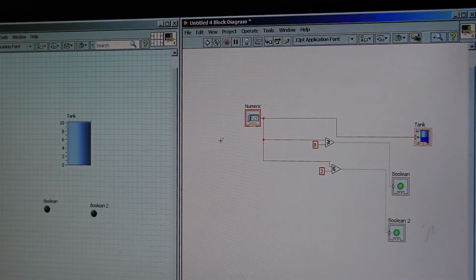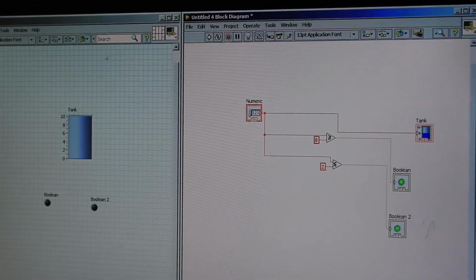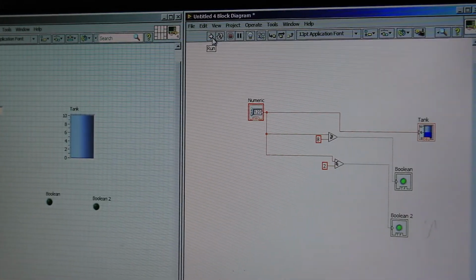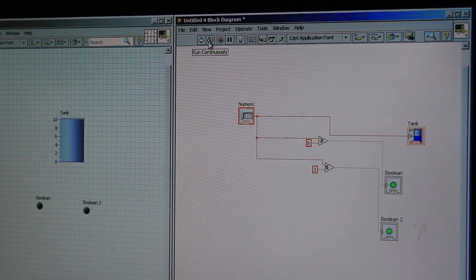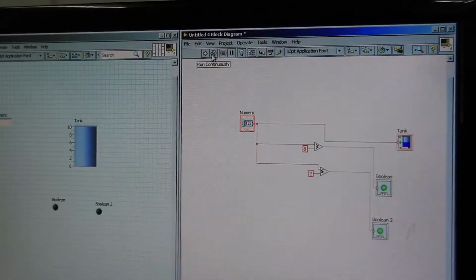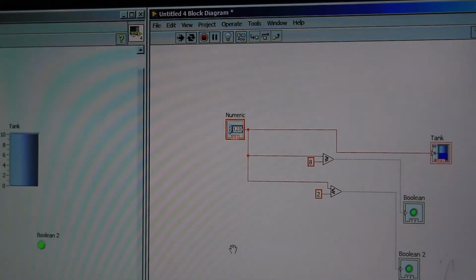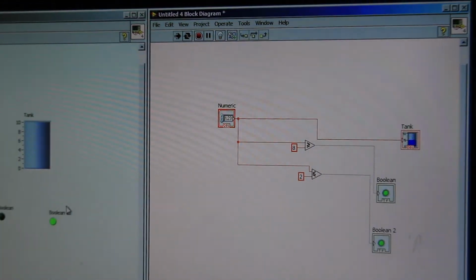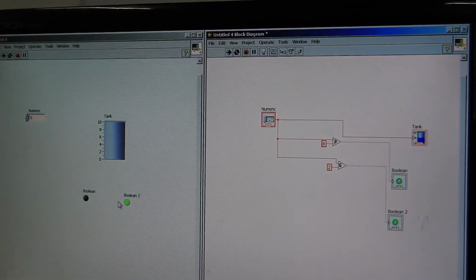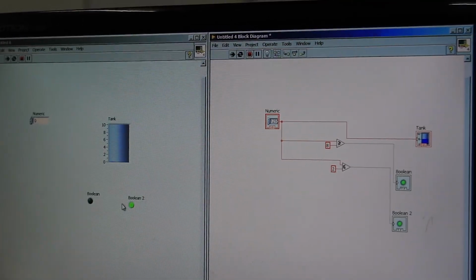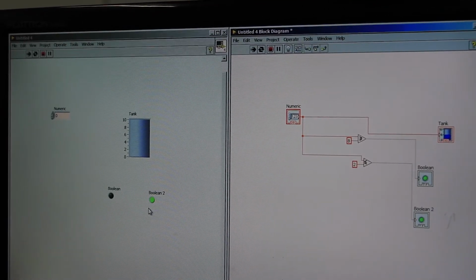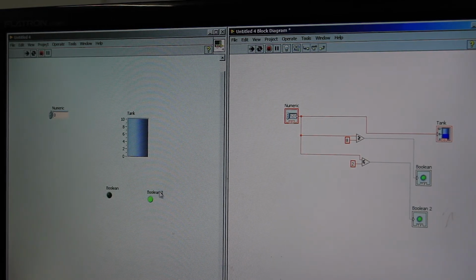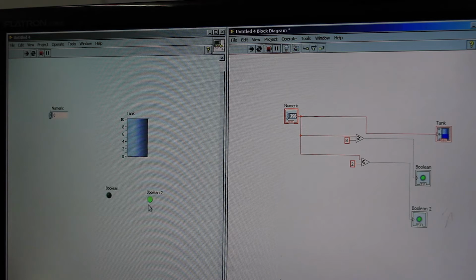Now to run the experiment, I need to press continuous run. This is single run and this is the continuous run. I'll press the continuous run symbol. As you can see on the front panel page, the Boolean is already glowing. It means that the water level inside the tank is less than 2, hence this Boolean is glowing.